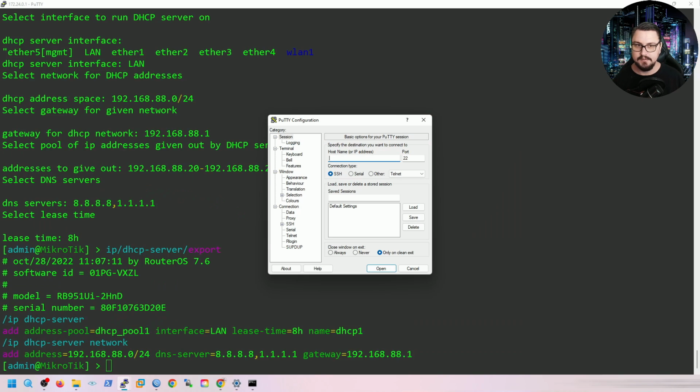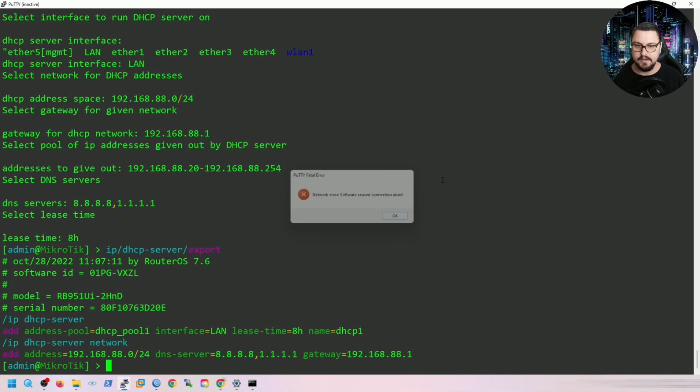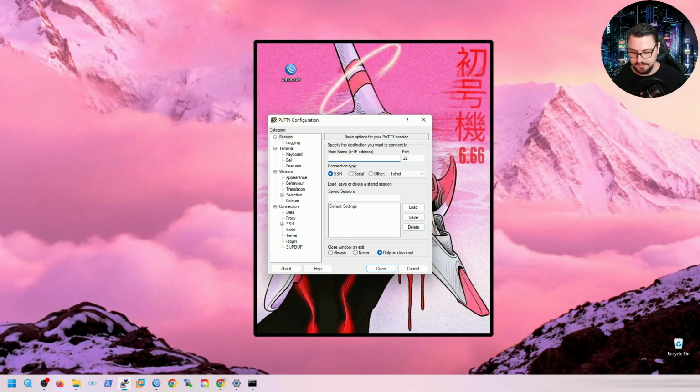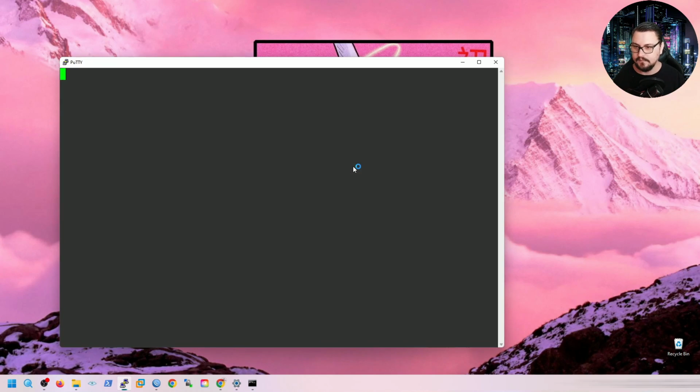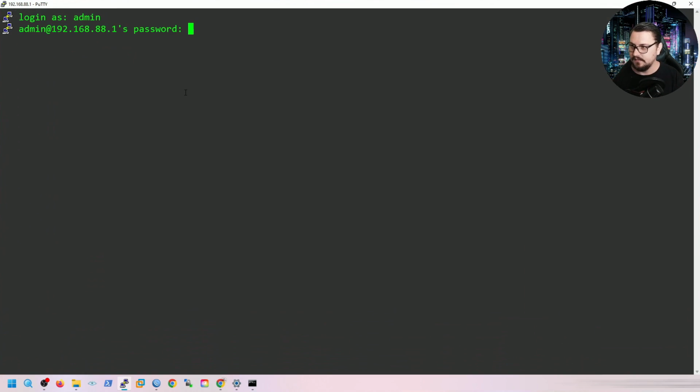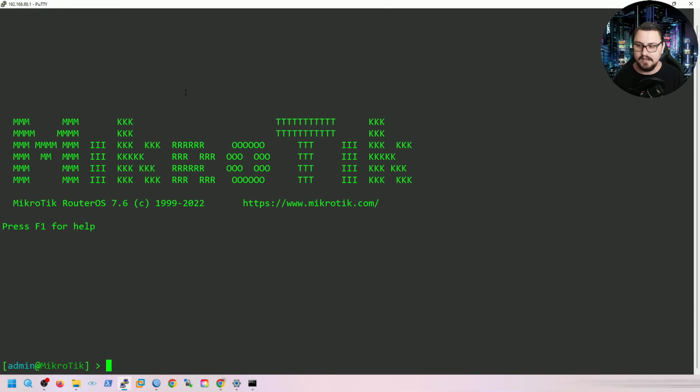Let's see if this is working by connecting to the MikroTik via PuTTY again. So I'll connect to 192.168.88.1 and I'll accept this and let's log in. And there we go, we're back in the MikroTik.